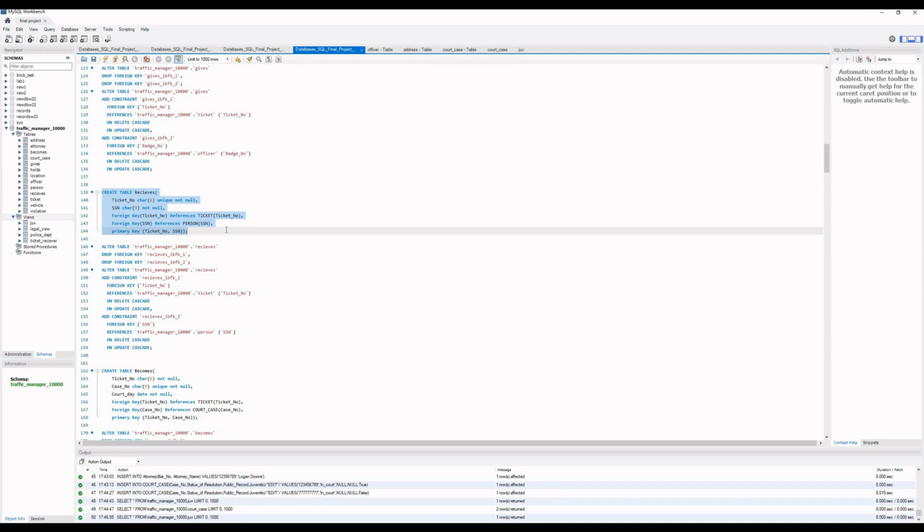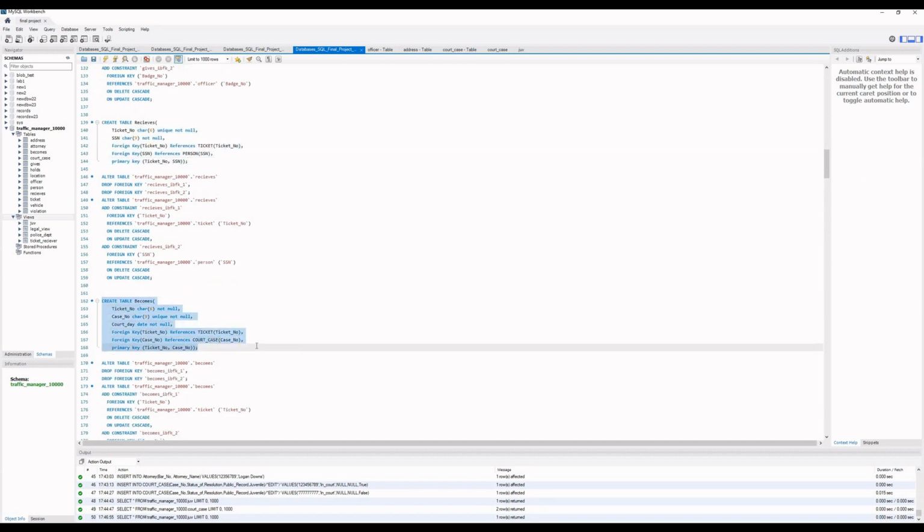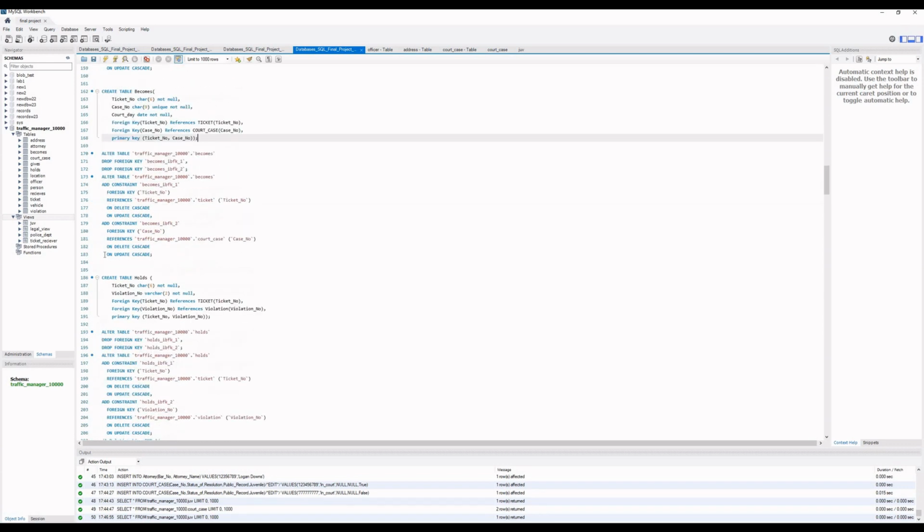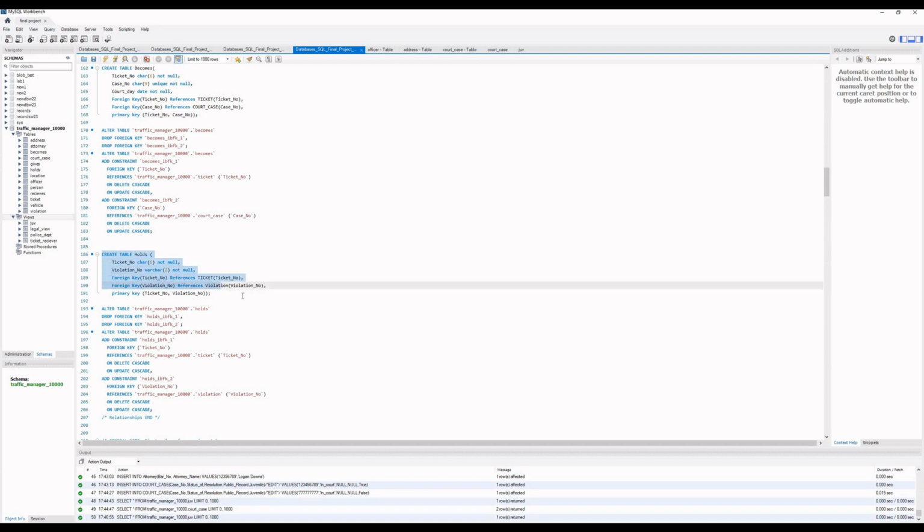Once again, we see that ticket number is set to unique. This is because while a person can receive multiple tickets, each ticket can only ever be received by a single person. The becomes table links court case and ticket. Here we see a break from the norm. Case number is set to unique while ticket number is not. This is because multiple different tickets can become a single court case.